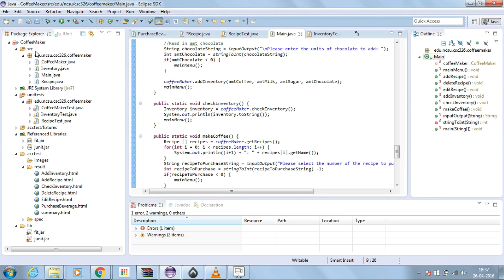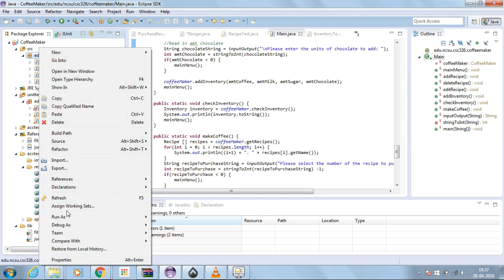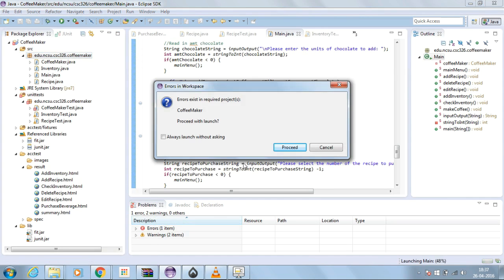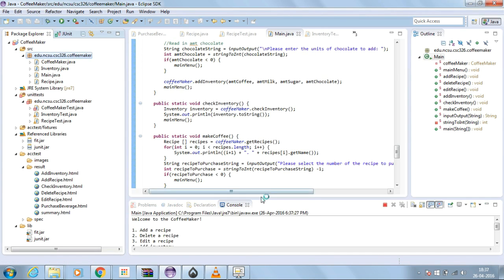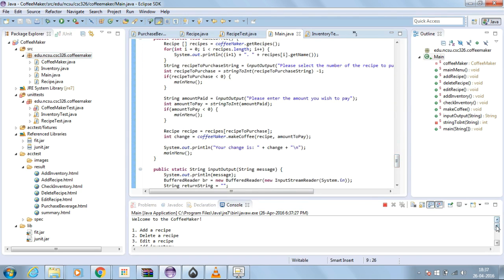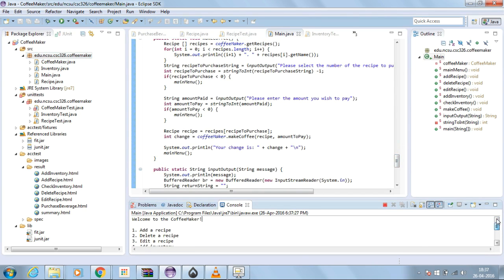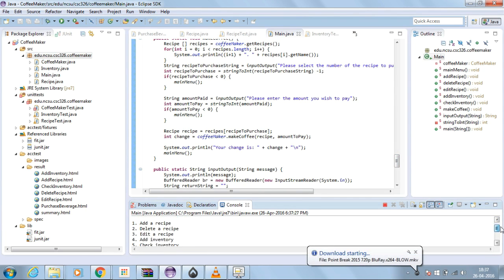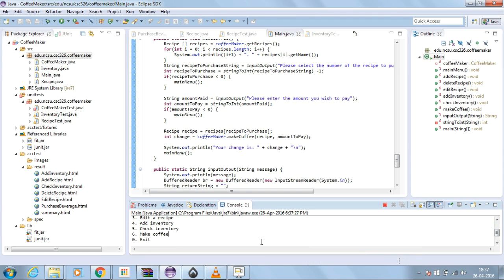Just go to the program and run as Java application. So this will basically run your program. So you can see that in the console we can run from this also. We can run our program. So our program has run properly, and you can see in the output area there is a welcome to coffee maker. You can choose anything like add recipe, delete recipe, edit recipe, add inventory, check inventory, exit, and many more things.